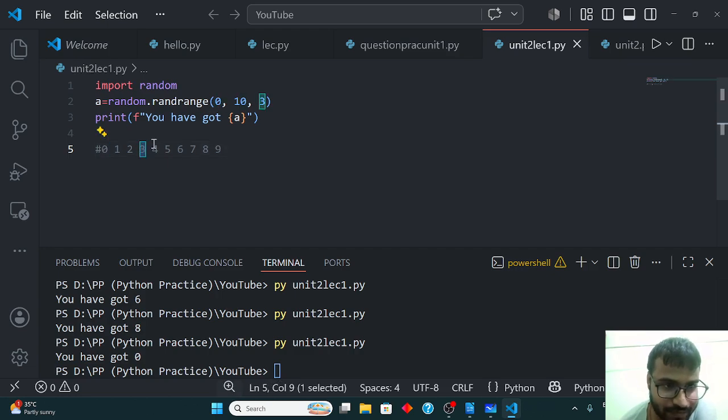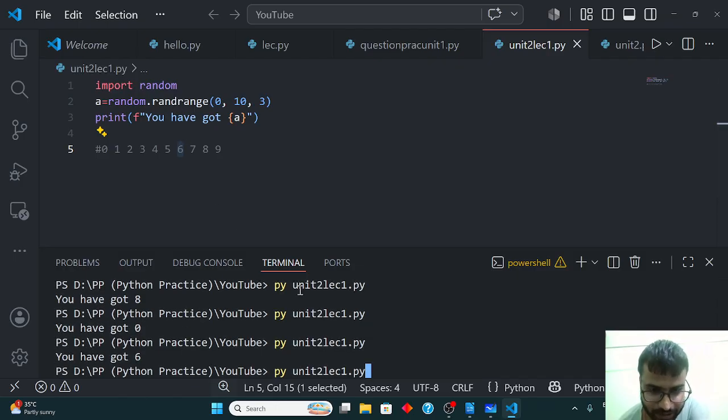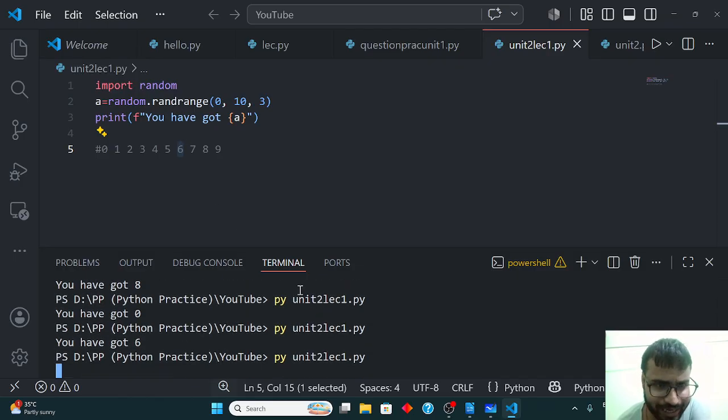Then after 3, it will take 3 jumps. Sorry, it will take the first jump, second jump, and third jump. Then 6 will be displayed, and then first jump from 6 to 7, 7 to 8, 9. So let's see. We got 6, and we will only get 0, 3, and 9.